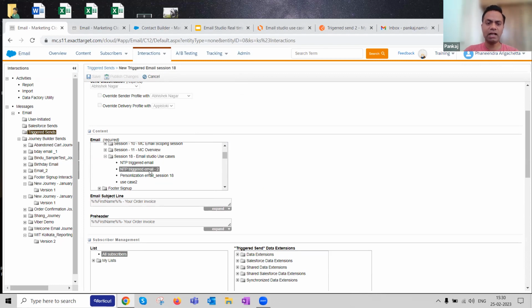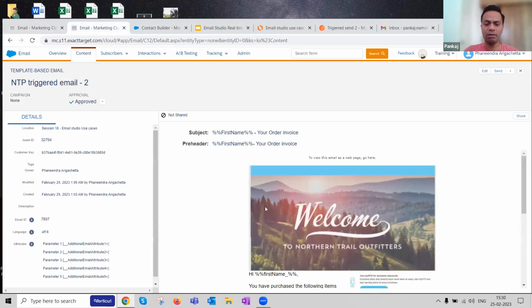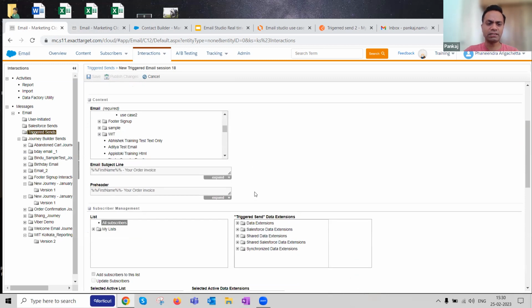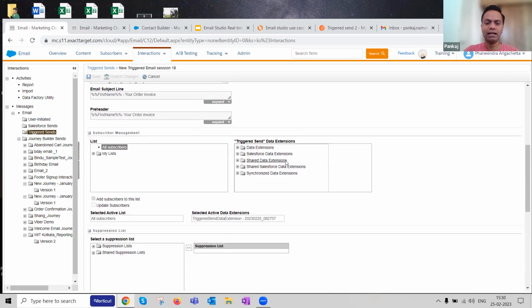So this is the email that I showcased a minute back that I've chosen over here. This is the email that will be sent across as part of that email receipt invoice, and it automatically picks my subject line, pre-header, and details. Then I'll select the trigger send data extension. This is a data extension that you are supposed to create in your folder structure, which I've already done. I've selected that as well.